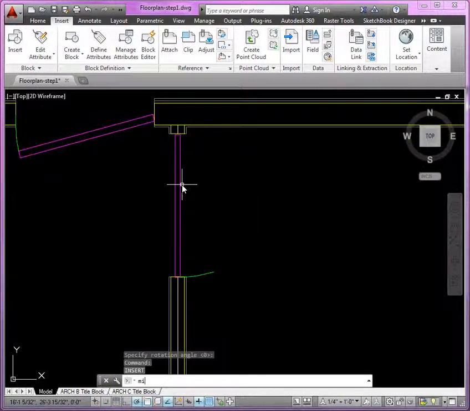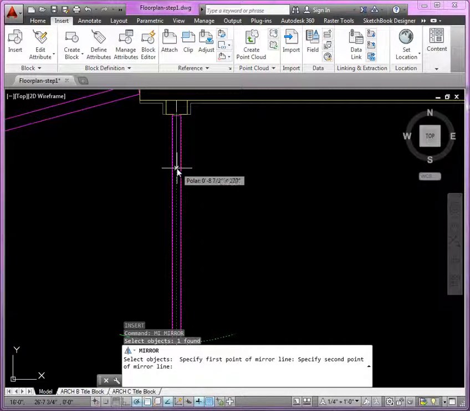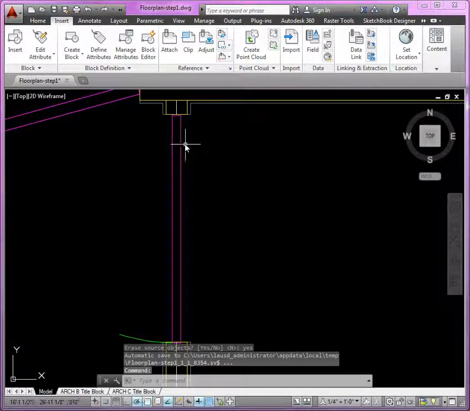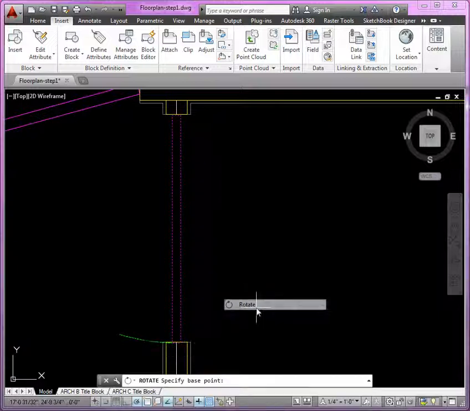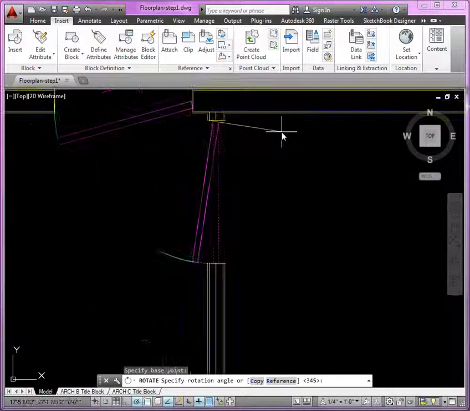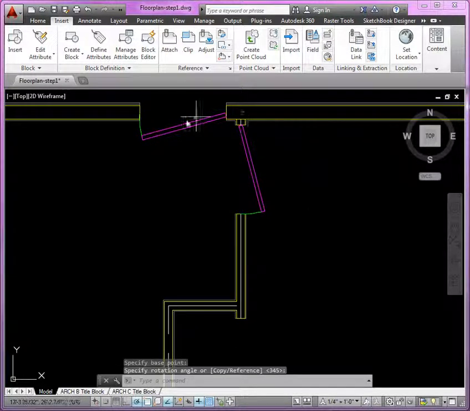Okay, so if I mirror this, I can pick the same base point there. Remember that you want to get rid of the original. And then now I can once again select it, right click, and do my rotation using the same base point there, and then rotating it to the appropriate angle. Okay.